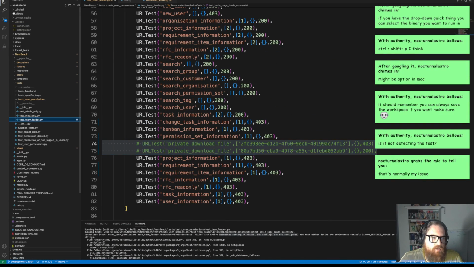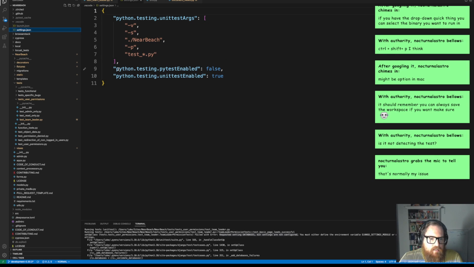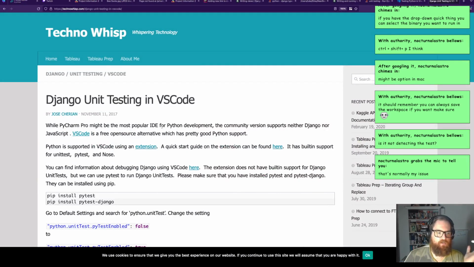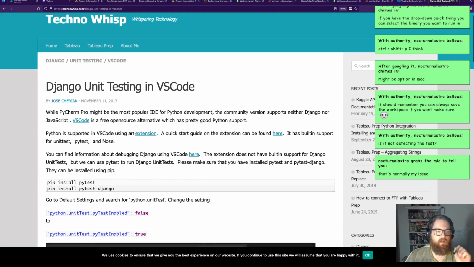So I'll actually show you the settings. So this is the settings so far. Unit test enabled, that one false. That's normally my issue. Oh, fair enough. So when I use unit tests, it finds the tests, but it doesn't run them. And it comes up with like a database issue, which shouldn't happen because we're using fixtures, which is weird. And if I use the PyTest, it can't find the test. So yeah, anyway, let's hope this document helps.